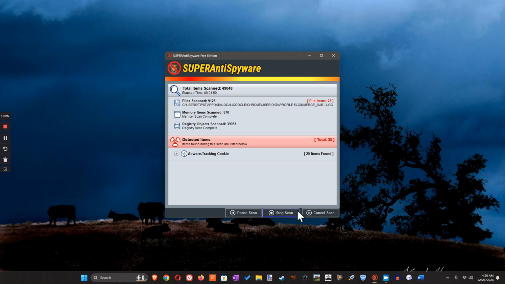I haven't used this program for a long time, as you can tell. So it scanned the memory, and there's nothing in the memory. It scanned the registry, and there's nothing in the registry. Scanning the files. I found 29 tracking cookies. I have to run this on the other computer and see if the other computer runs faster.